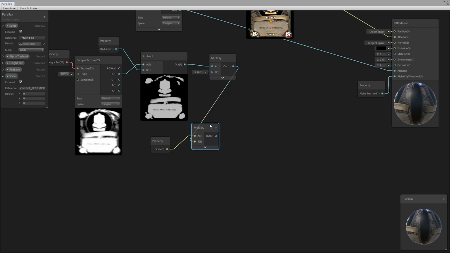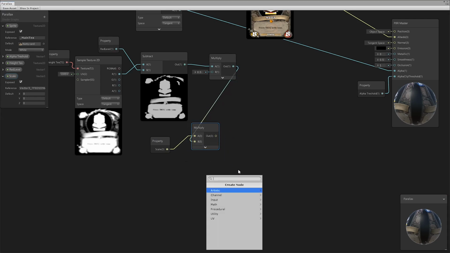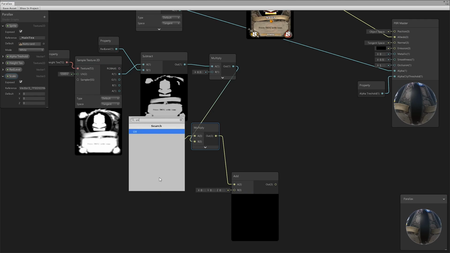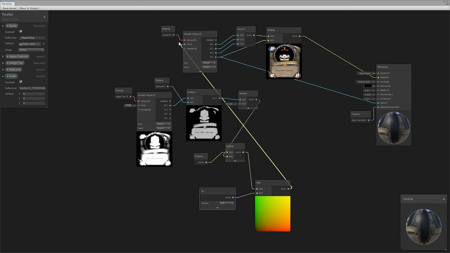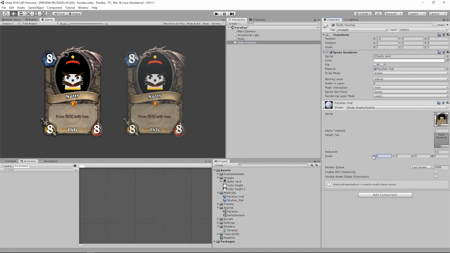Adding the resulting value of this node to the UV, we obtained the displacement effect. We connected this value to the UV field of the main texture. Thanks to the scale parameter, we set the UV. Inserting a height map, the movement follows the white of the map.